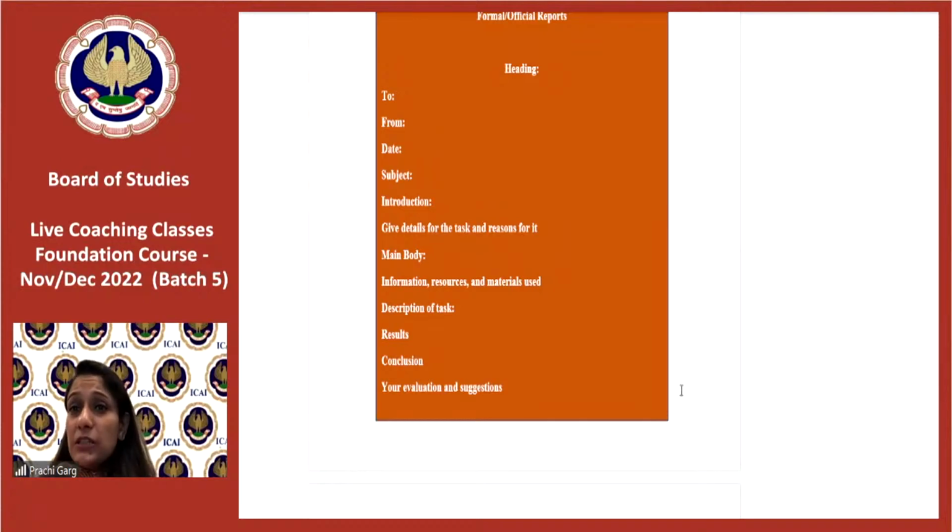Then comes the main body. It basically gives the entire report of the project. Then you give the information, resource, and material used, and a description of the task. You have to describe what task took place, the results, conclusion, and your evaluation and suggestions.